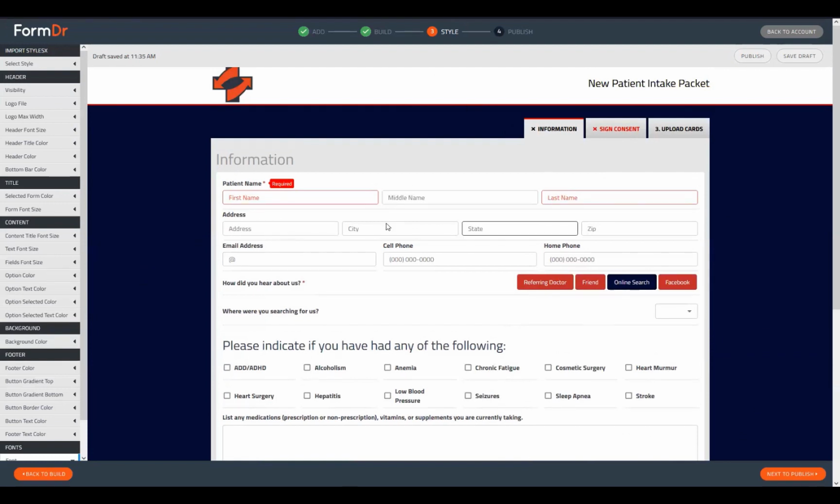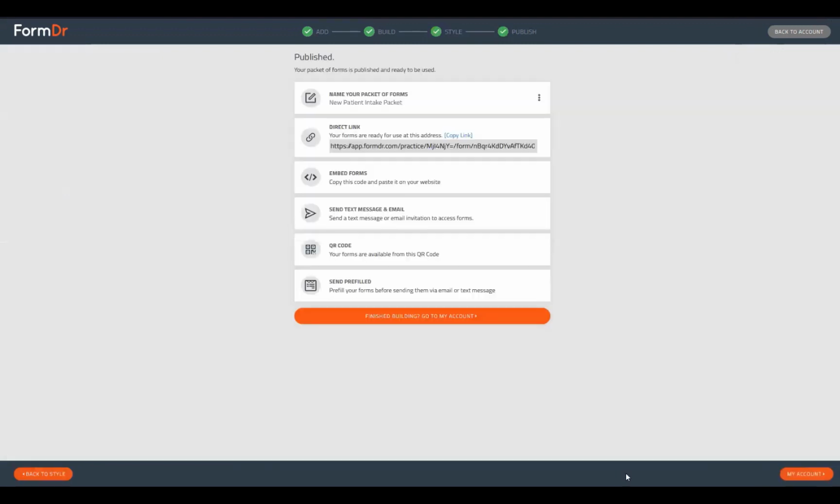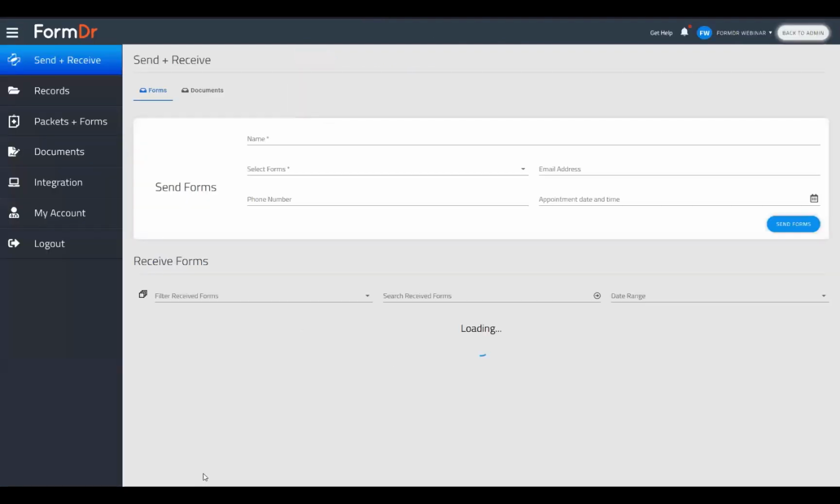So once you have this set to where you like, you can go ahead and click Next to Publish and back to account. This page does say publish, but this is step 4 of our builder. You will need to go back to account to save those changes. If we were to click out, these changes would just then be saved as a draft and not updated. So let's go ahead and click back to my account.